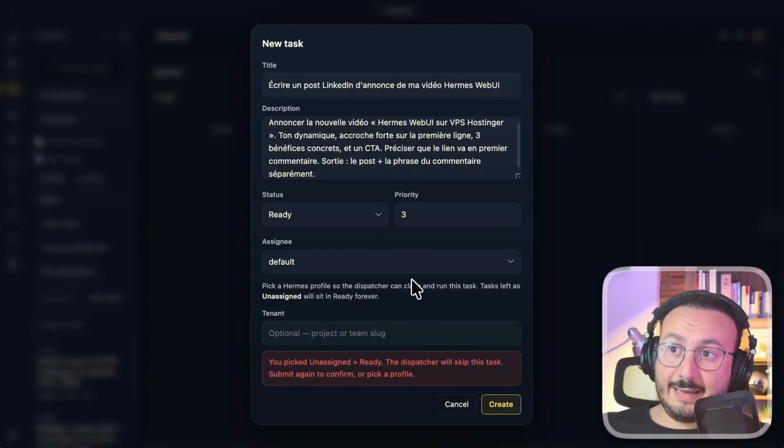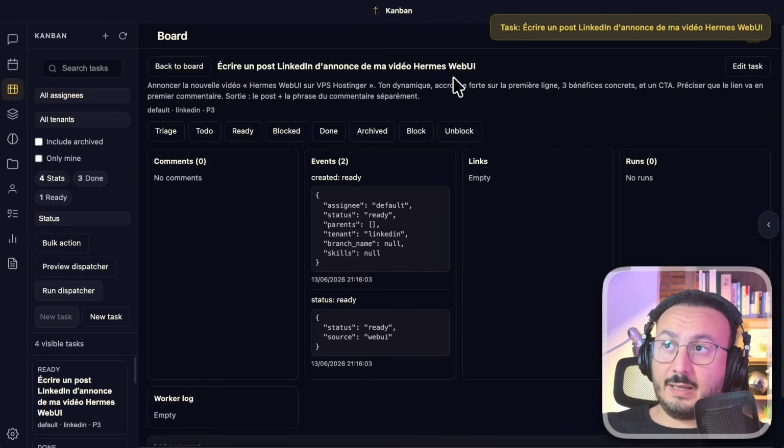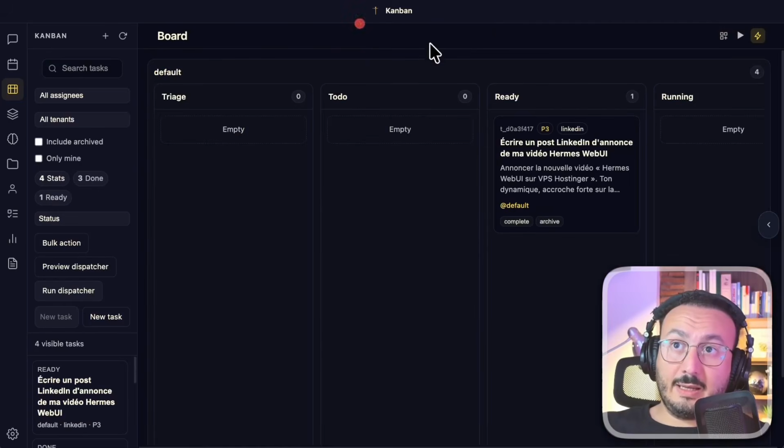I can add here, it's like a tag. So this is just a tag, so that later I can group tasks by tag. I would put LinkedIn here. I click on create. You'll see that if I come back here a bit, it just put it here and you'll see little by little. It will execute it. It will actually move on to the next step.